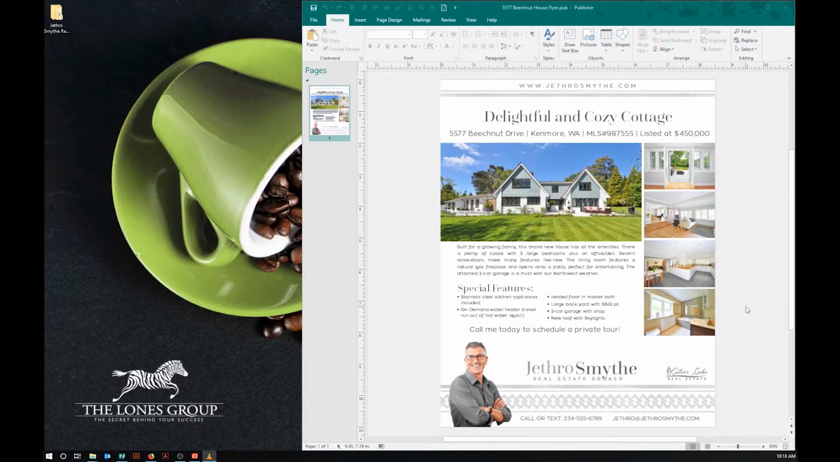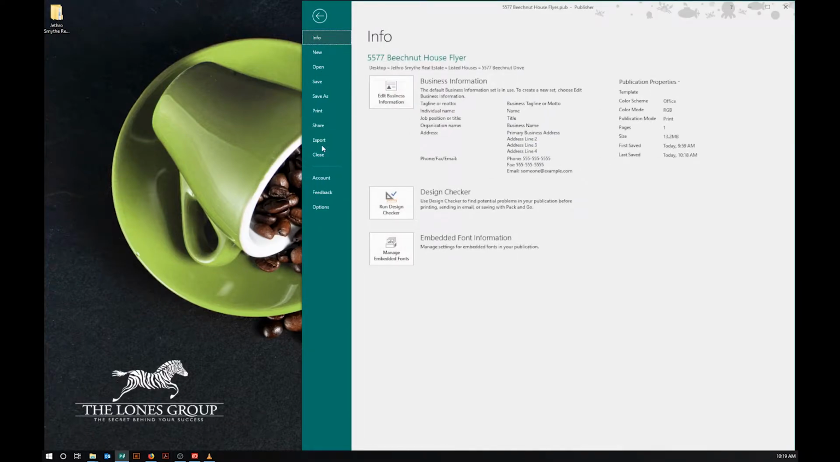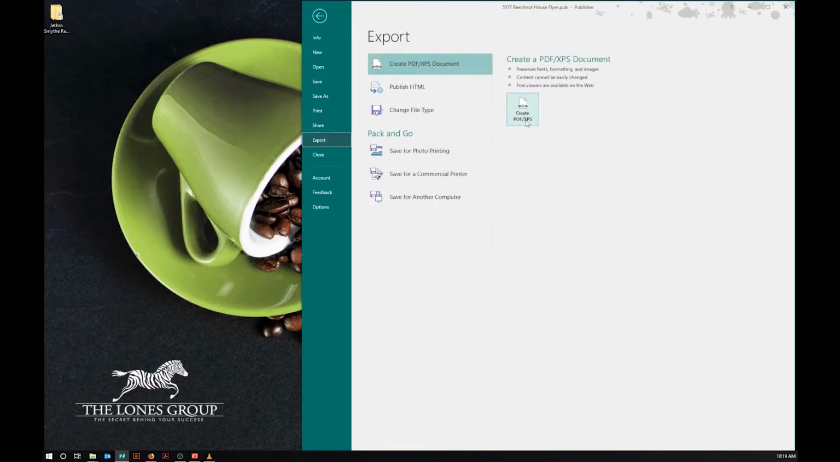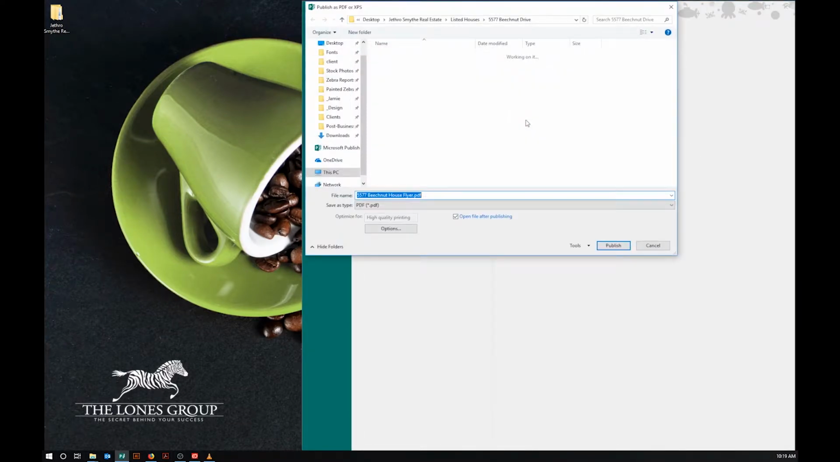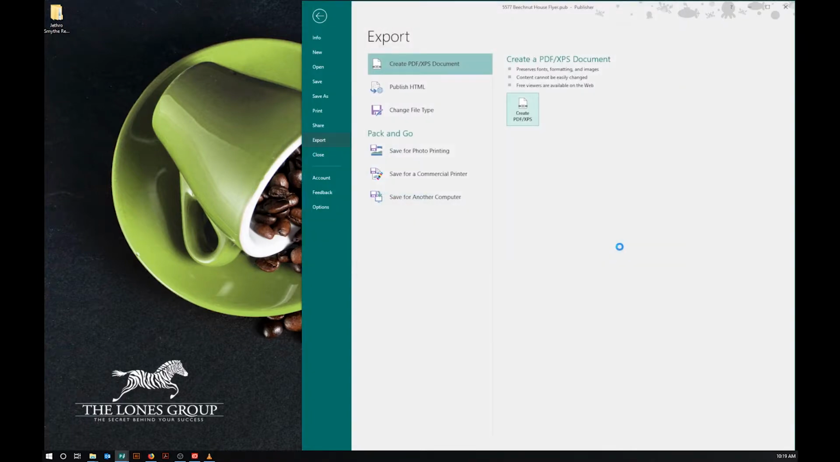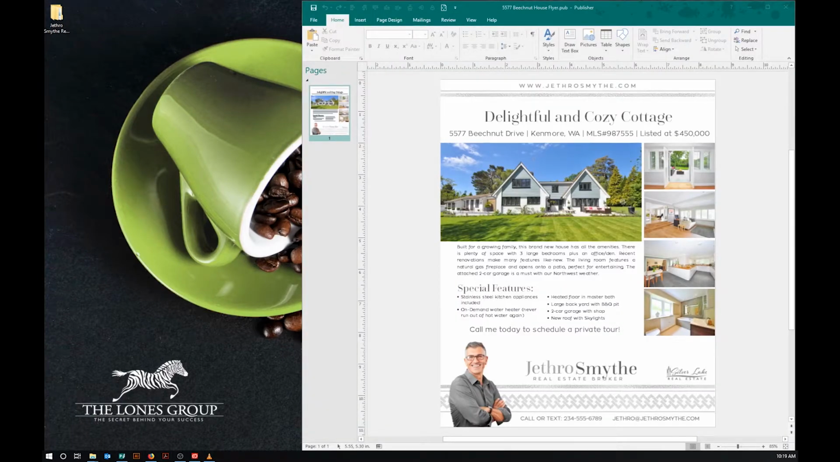Now I'm going to generate a PDF. To do that, go to File, Export, and click Create PDF/XPS. As you can see, I'm saving the PDF in the same folder that our Publisher file is in. You'll notice that the settings are automatically set for high-quality printing, which is great. You will also see the option to open file after publishing. I'm going to keep that checked. Click Publish, and our new PDF opens automatically.